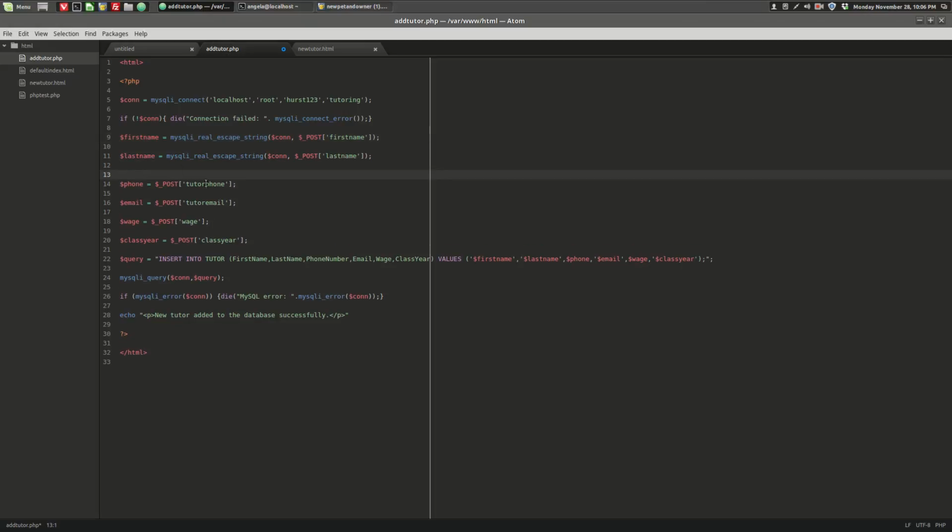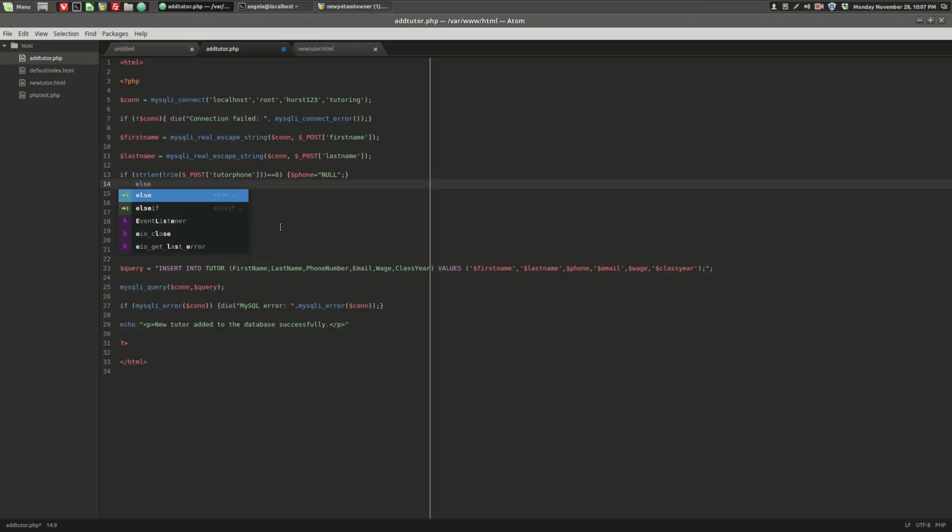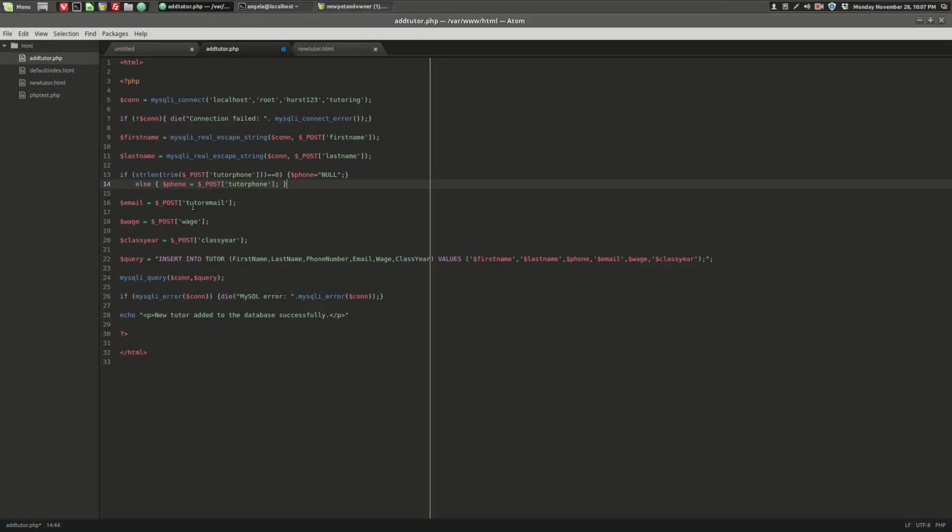Now, for phone number, since that could be blank, I want to check for that. So if the length of my string, after I take away all the spaces of tutor phone, is zero, that means they didn't actually enter anything. So then my phone should be null. Don't forget your semicolons. Otherwise, my phone should just be the phone number that got entered.